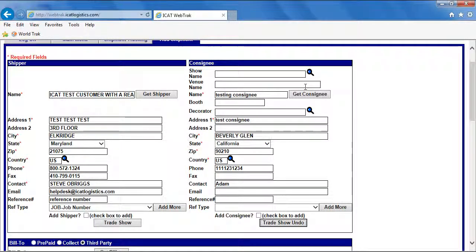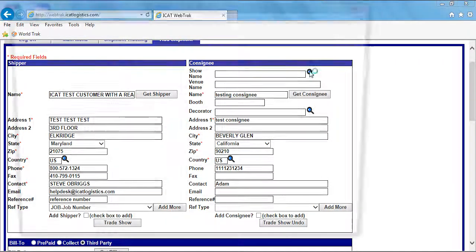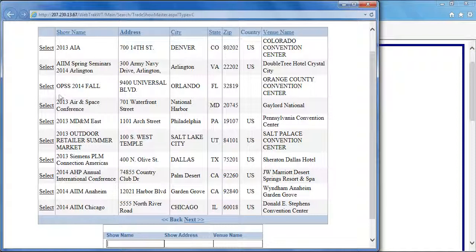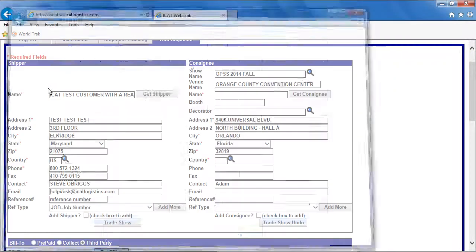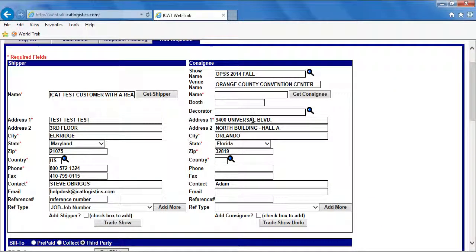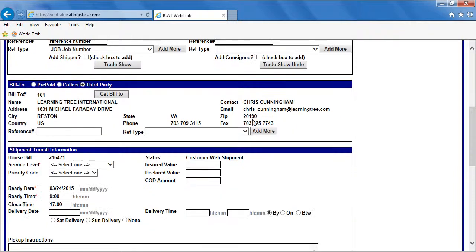If by chance you're going to one of the preloaded shows that ICAT provides, you can click this magnifying glass and you can find the particular show from this list, and when you hit select, it pulls back all the pertinent information.